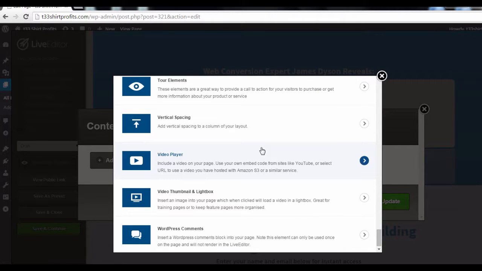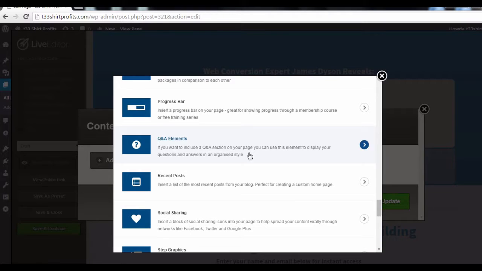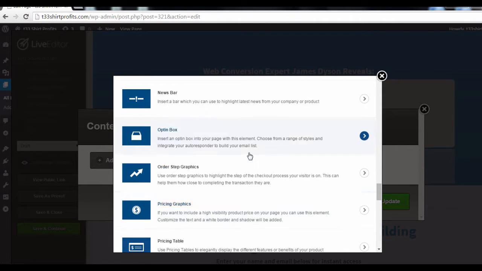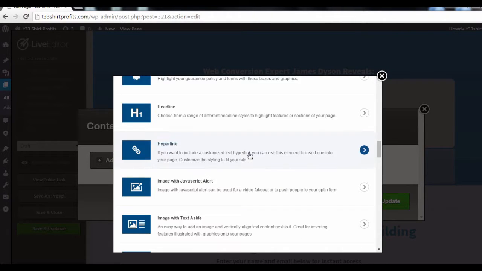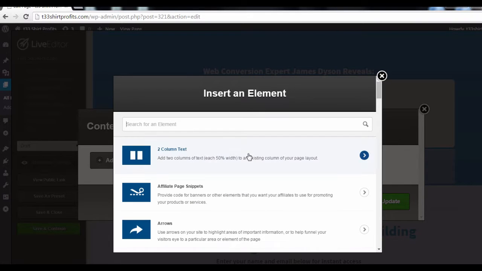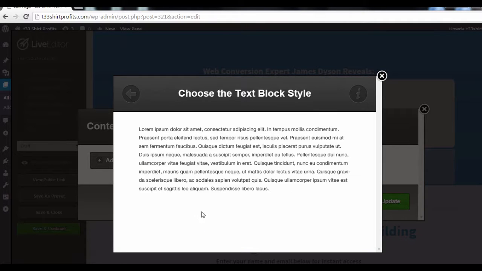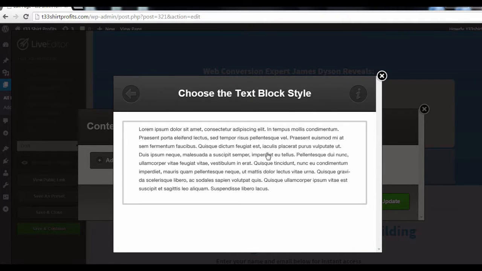You can choose to add anything you like. Maybe an opt-in box or even a text and audio combo. For now, I'm just going to add plain text, so I'll search for the element here and then click on it. And I'll select this here.